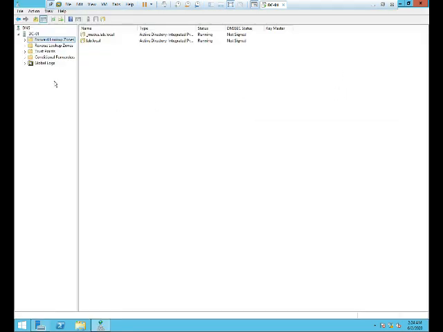DNS server. As we can see, we have some options here like forward lookup zone, reverse lookup zone, trust point and conditional forwarders. So let's see first forward lookup zone. So what is forward lookup zone? Forward lookup zone basically resolves name to IP, and reverse lookup zone resolves IP to name.